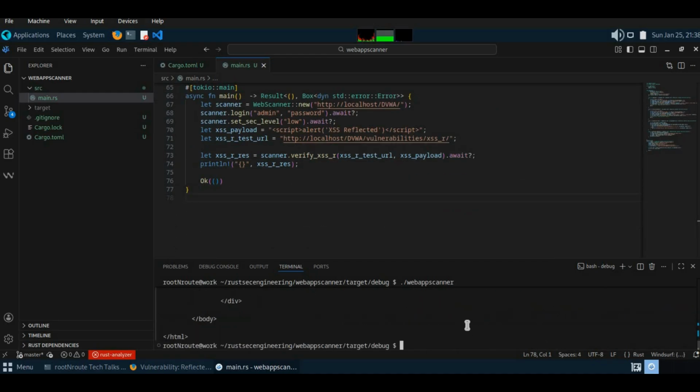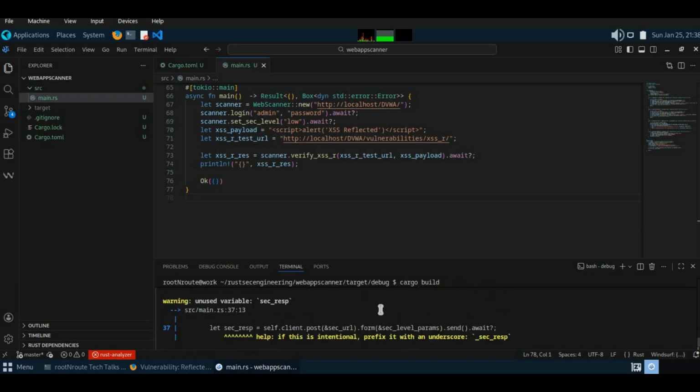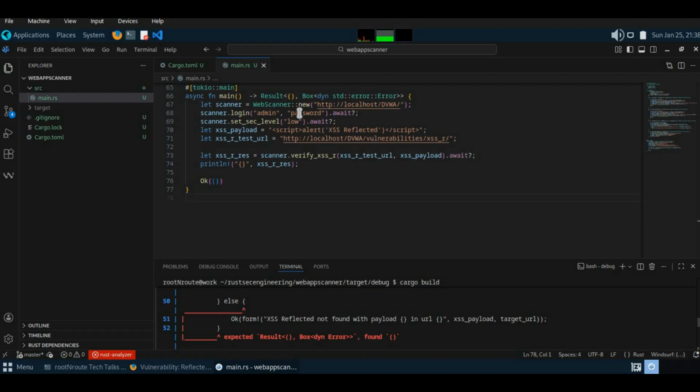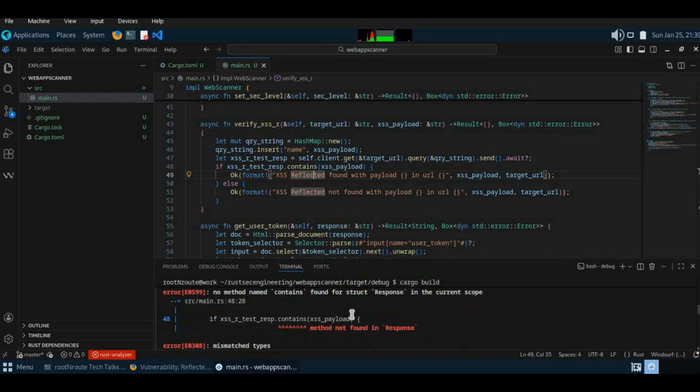Let's try that now. We just have to make this video as short as possible. Oh no, it has so many errors, I think. Which method is, oh, that is absolutely wrong. It was format, and response contains payload. I think that error propagation is not properly handled.